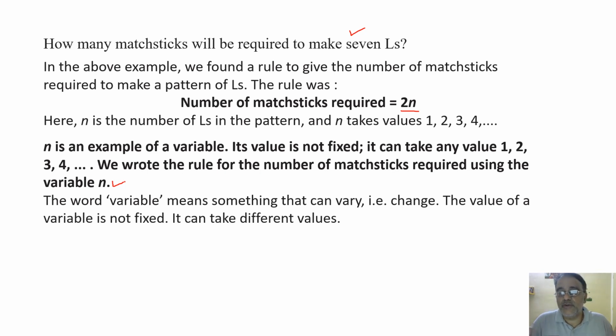अभी हम लोग 2 L यूज कर रहे हैं तो 4 हो गया, ठीक है. टोटल नंबर ऑफ मैचस्टिक, n का वैल्यू 2 हो गया. If we are using 10 L's, then the value of n will be 10. Like that, the value of n will change in different situations, right?